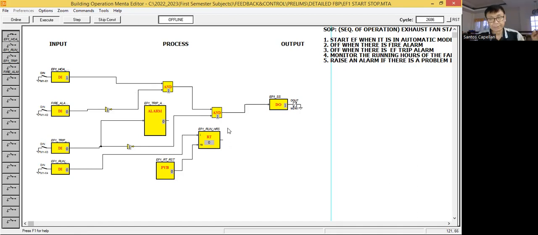Now, of course, our run hours will not start to count. Why? Because the input I should be in high signal or 1. What we are using here is the run status. So we give the command to start, then obviously we are expecting to receive a run status. Once we receive the run status, that's the only time our runtime accumulator block will start to count the run hours.